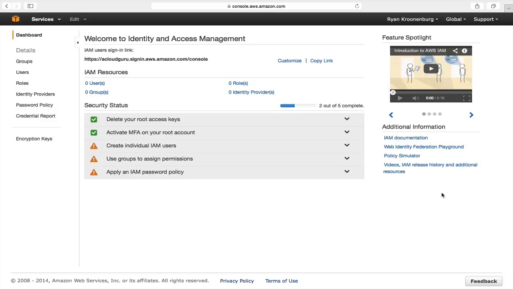Okay, and welcome back. So I successfully scanned the QR code into my phone, into the Google Authenticator app, and then I entered in 2 consecutive keys. And it has authenticated and enabled multi-factor authentication. So you can see here it's activated it.